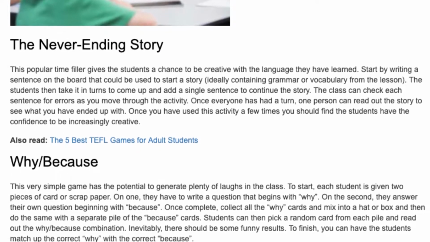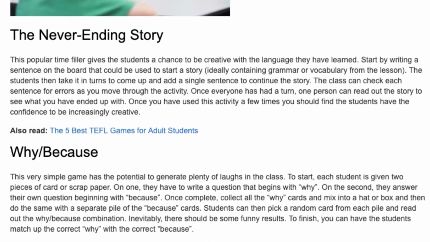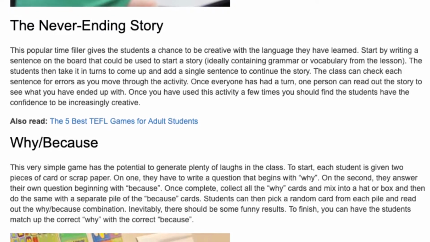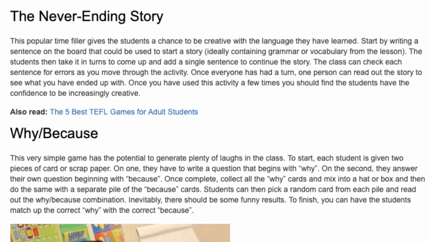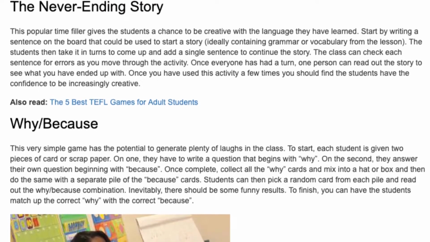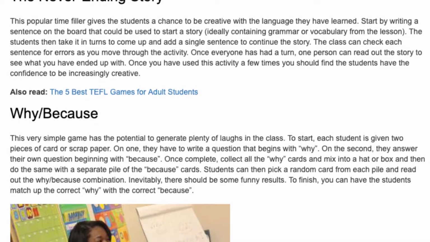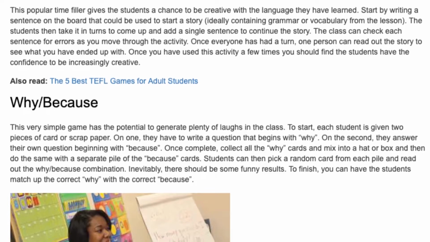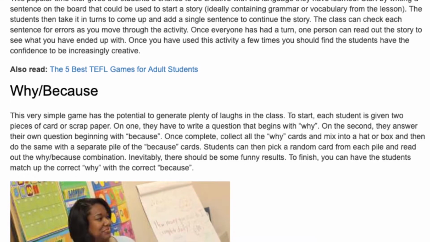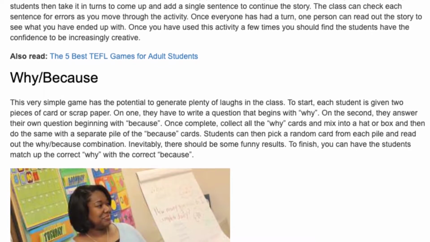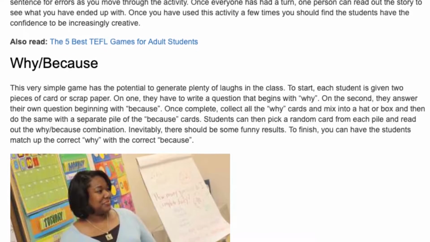To start, each student is given 2 pieces of card or scrap paper. On one, they have to write a question that begins with why. On the second, they answer their own question beginning with because. Once complete, collect all the why cards and mix into a hat or box, and then do the same with a separate pile of the because cards.